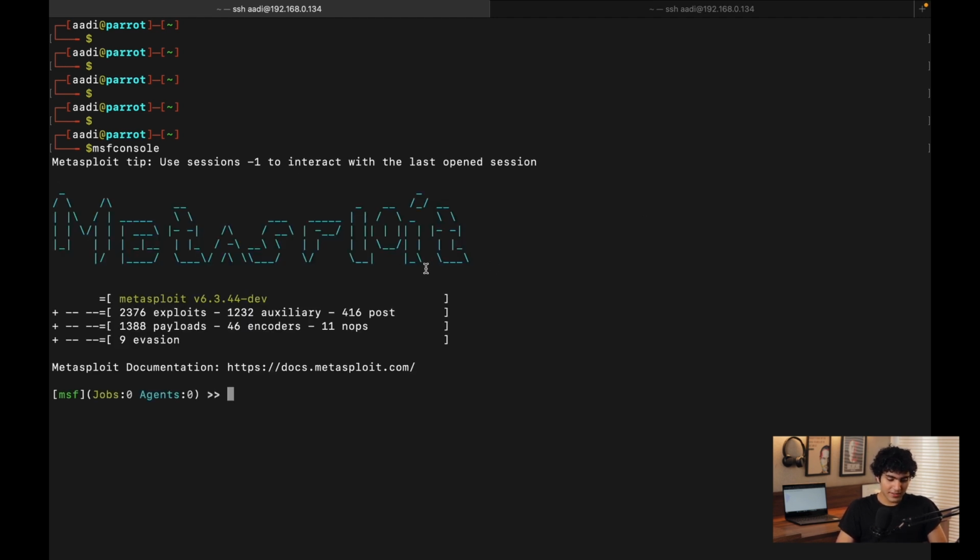Here, as you can see, we've got some ASCII art and we are in the MSF console. Alright, so here we have to specify some parameters before we start listening. First, you have to select what we want to use. If you remember, we used an exploit multi-handler, right?